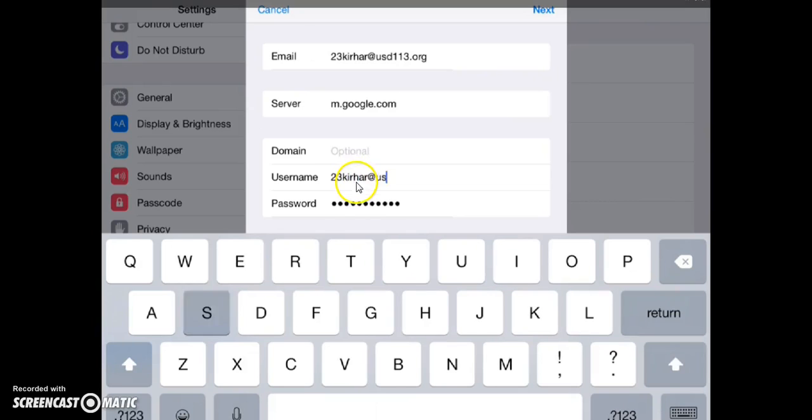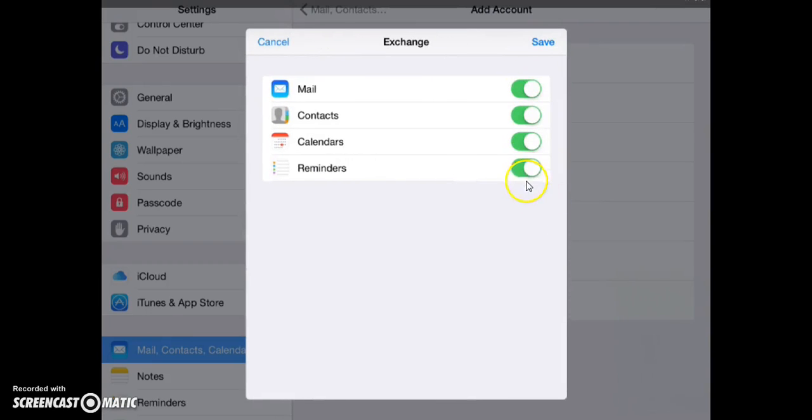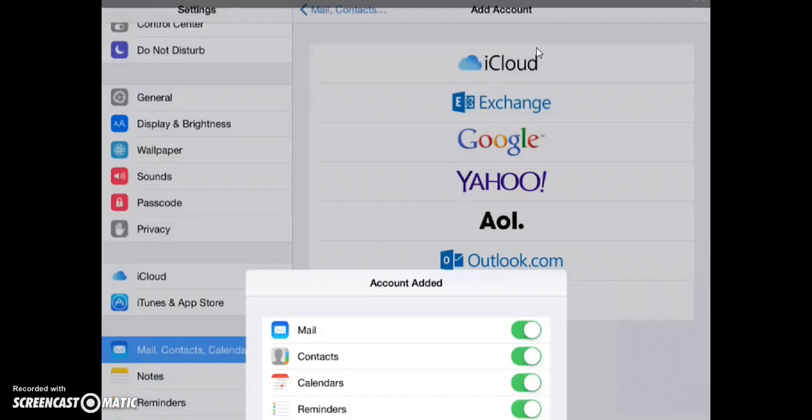At that point, once they've entered that information, you can come up to the upper right-hand corner to the Next button and tap Next. It'll take just a minute for the students to see a screen change, and you will see some blue check marks and then some green buttons. Leave all those set to green, and then tap Save in the upper right-hand corner.